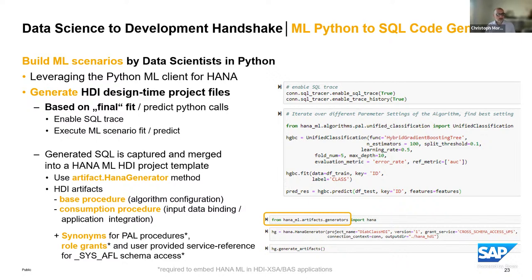We need synonyms for the PAL procedures, which reside outside of the HDI schema. We generate the role grants needed for executing the procedures. And then we also need to reference a user-provided service, because we are accessing procedures outside of the local HDI schema. Therefore, we need a user-provided service reference, which also needs to be added as part of the project. As the user-provided service requires access to the SYS_AFL schema, that's something we can specify here.